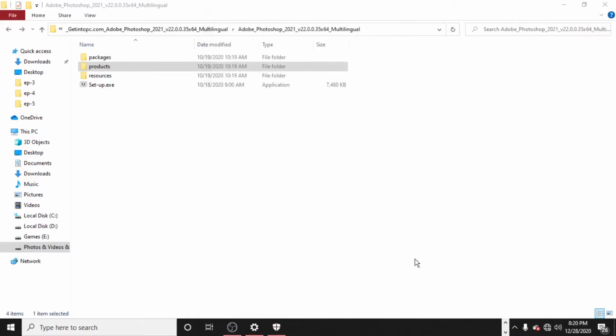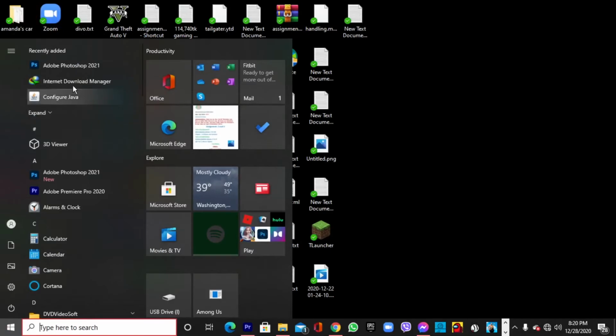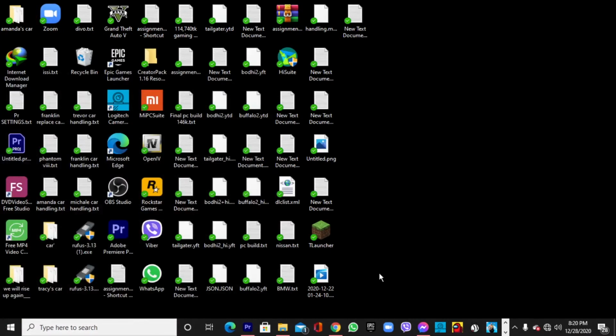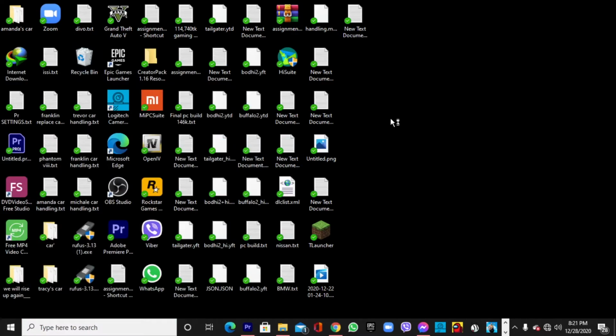Now close it, and now close it, and wait, let me find it. Guys, you can see that here is Adobe Photoshop 2021. Why is there no icon? Guys, let me refresh it. Forget about that, just click your start button and you can see that your Adobe Photoshop 2021 is here. Just click it.